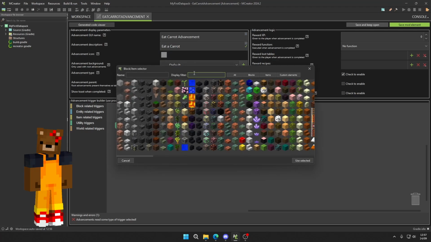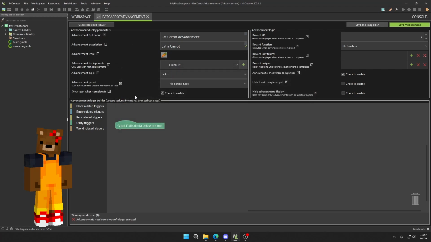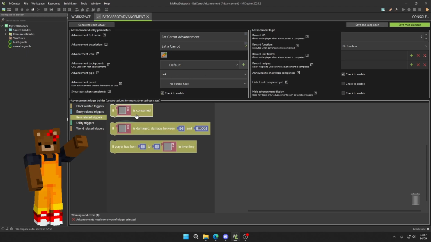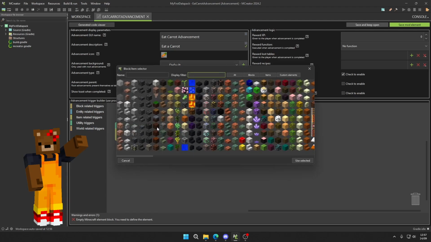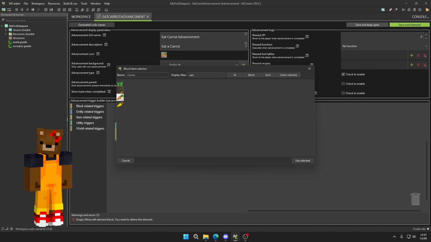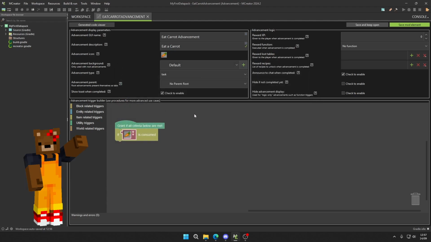Now we need to actually set up the advancement to be given to the player when they eat a carrot. To do this, we need to build the advancement's trigger. Triggers are things that happen in our Minecraft world. For this one, we want to check for when the player consumes an item. We then want to set the item that is being consumed to be a carrot. You may need to double click to set the item.